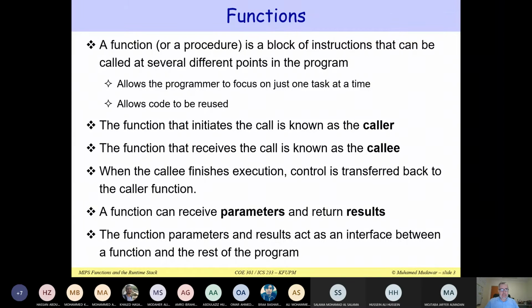Now, the function that initiates the call is called the caller. So the caller is going to initiate the call to a function. And the function that receives the call is called the callee. Okay, so the caller is the function that initiates the call, and the callee is the function that's going to receive the call. So this is called the callee function.